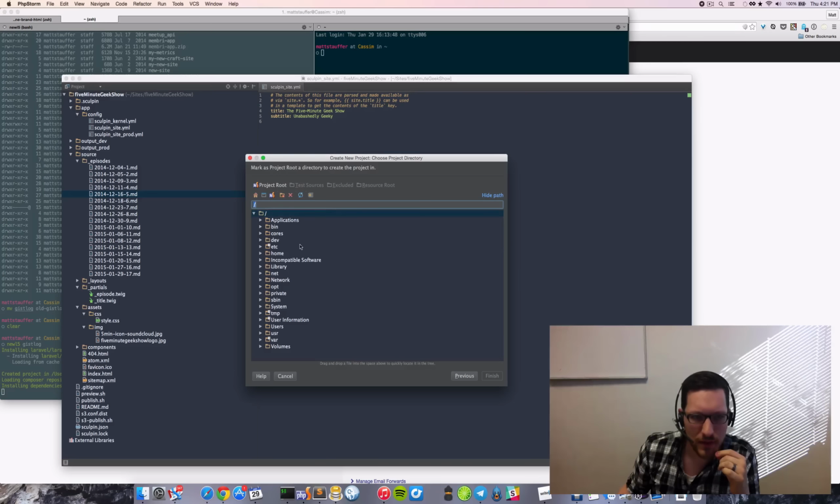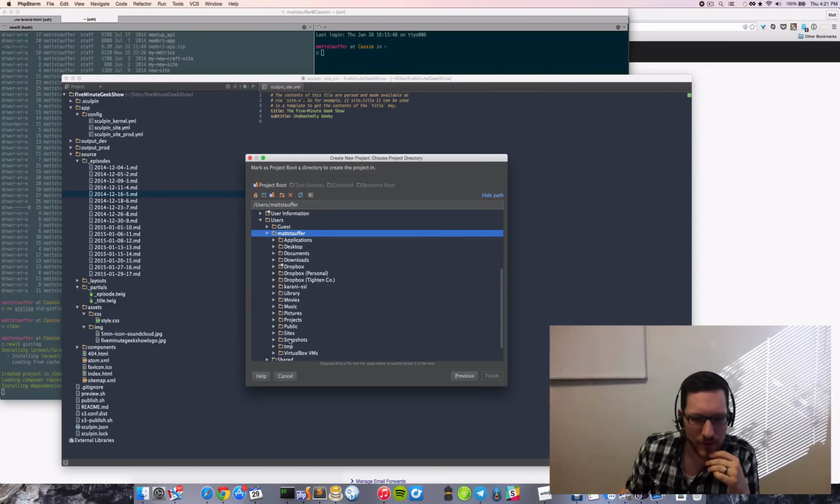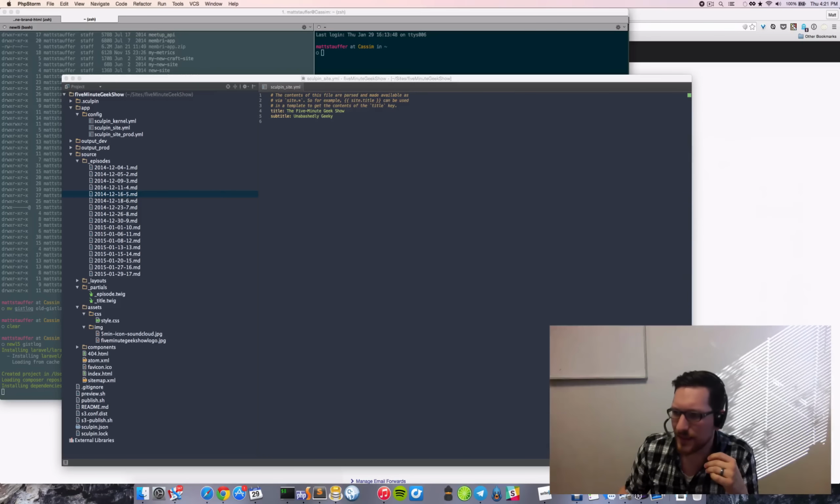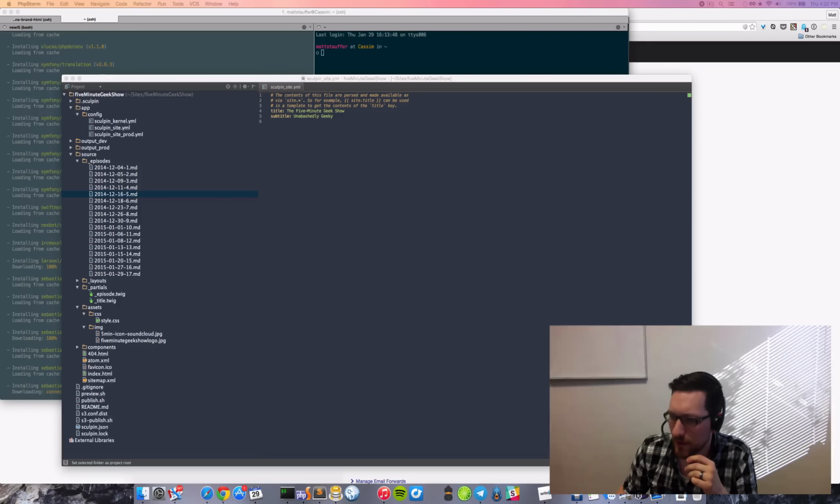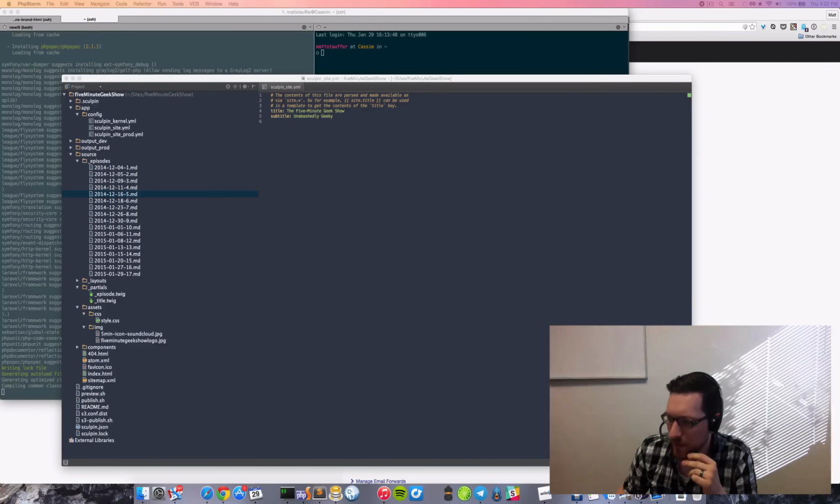That's easier. All right, let's go to users, Matt Stauffer. I don't want you guys to see all my stuff. Sites. And I'm going to pick gistlog. Refresh so I can see this new one. Gistlog. Okay, so I mark that as the project root, and then I click on the public directory and I mark that as the resource root, and then I hit finish.